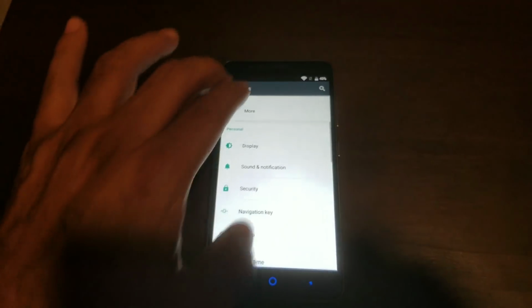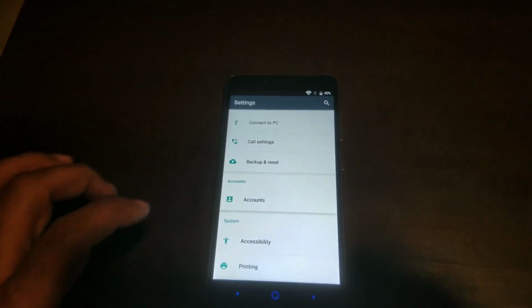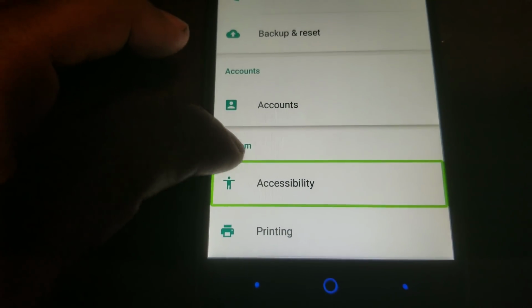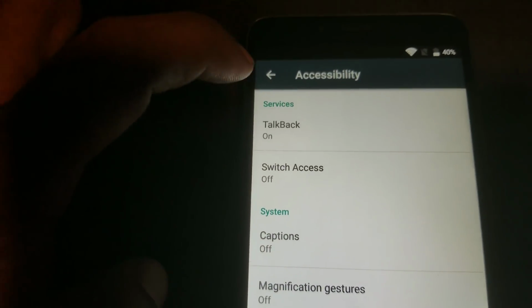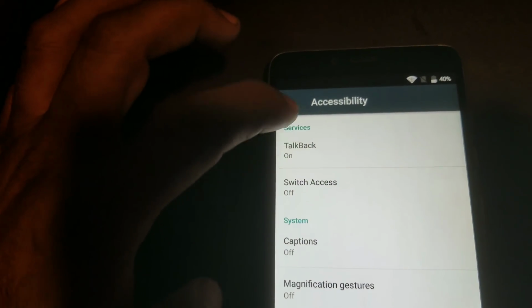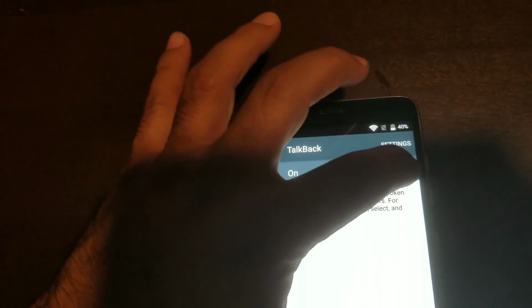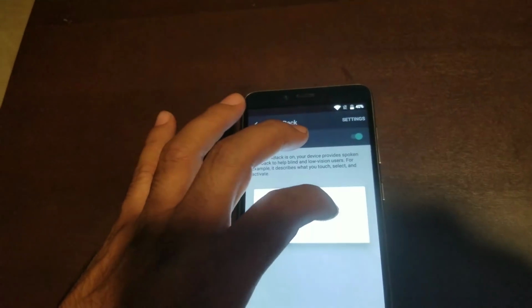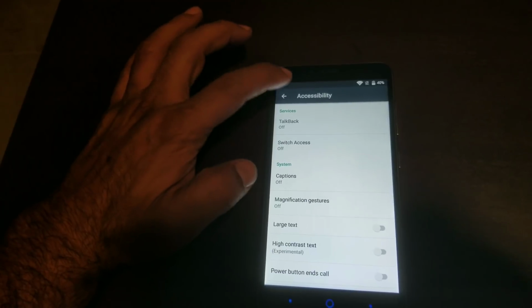With two fingers, you're going to bring the menu up until you see this right here. You click on it: Accessibility. We're going to turn off the talk back for now. Later on, we're going to have to turn it on again. We get this annoying thing out of the way. It's off now, so we'll be able to work a little bit faster without it.